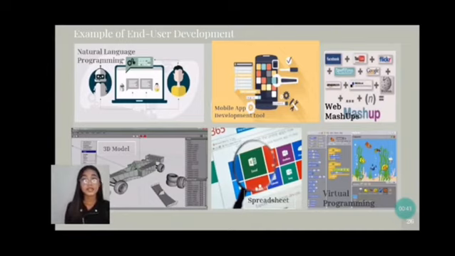First, we have the natural language programming, 3D model, mobile app development tool, spreadsheet. Spreadsheet is the most popular EUD tool because it is used to compute or to calculate complex data. So we have here web mashups. A web mashup is a web application that uses content from more than one source to create a new service. And lastly, we have the visual programming.